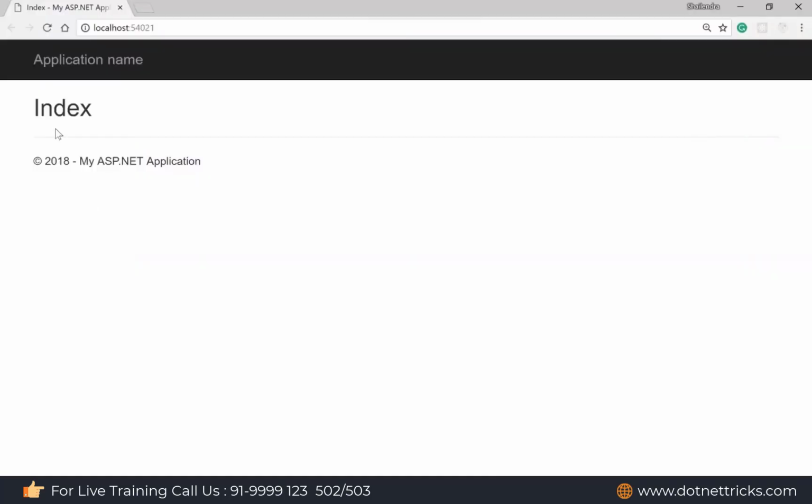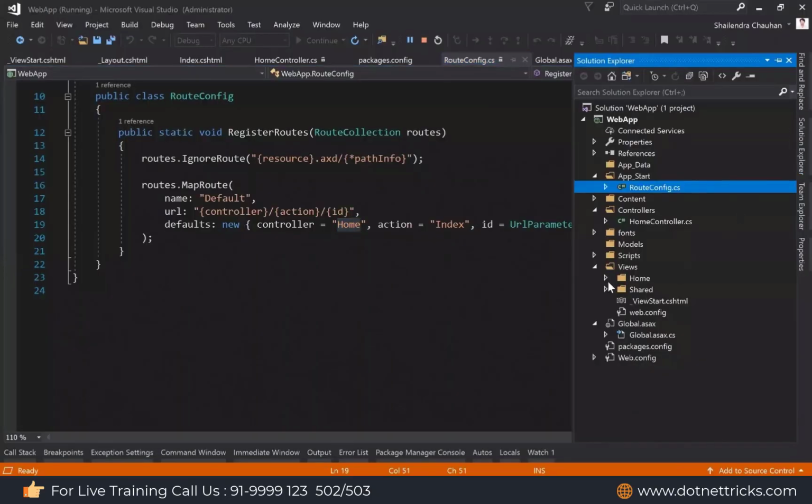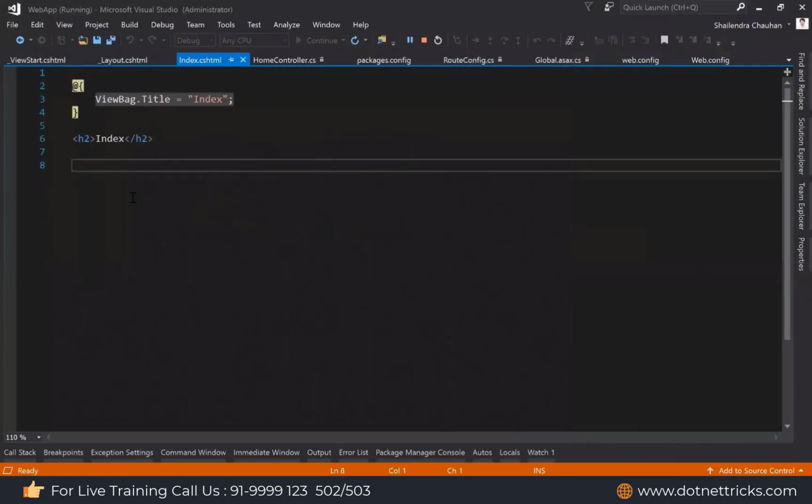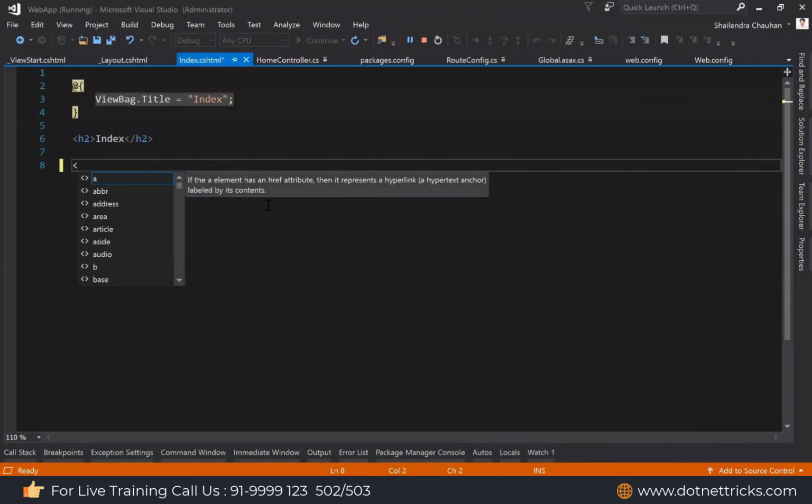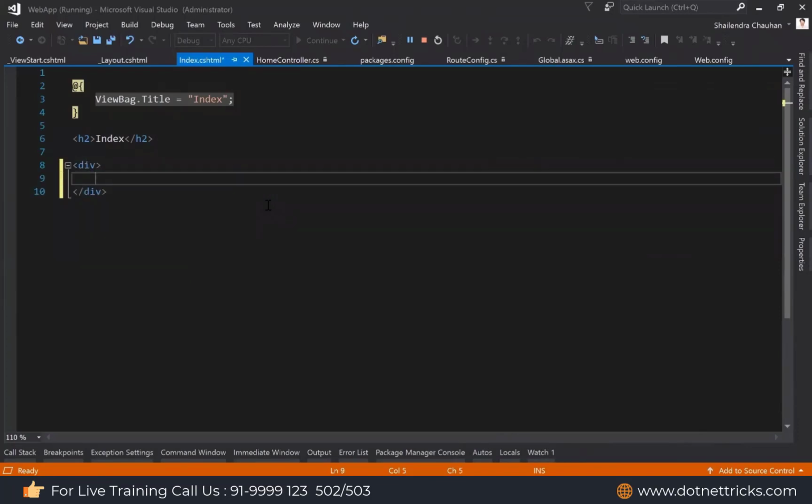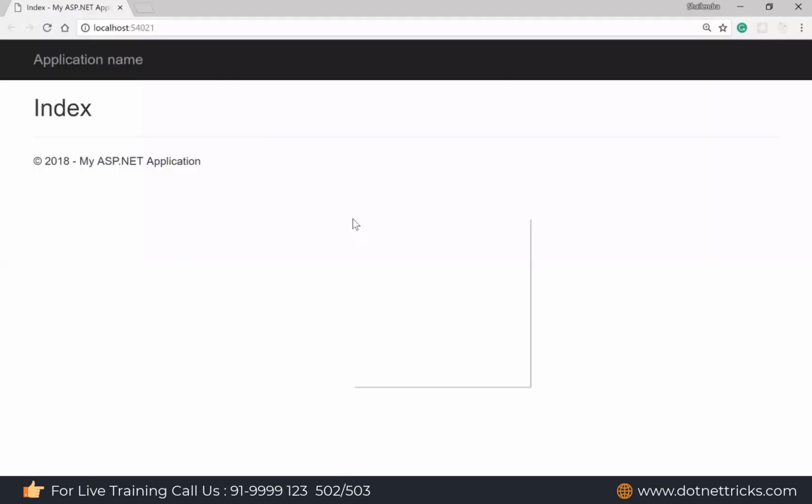So you can see here I'm getting the index as an action. So you can check we have the Home Index.cshtml and we have this index. So here you can mention the paragraph, the div. It's up to you what you want to mention here. So what I can do here, I can mention here, let's say I'm adding a div. This is my home page I'm mentioning. So now just save and reload. You can see I'm getting the output.